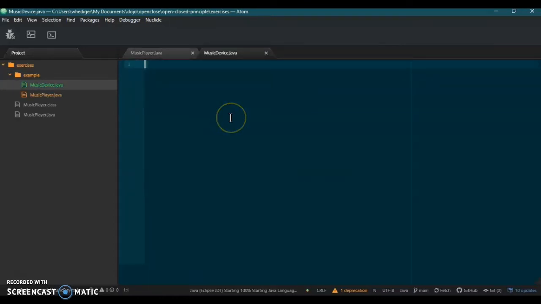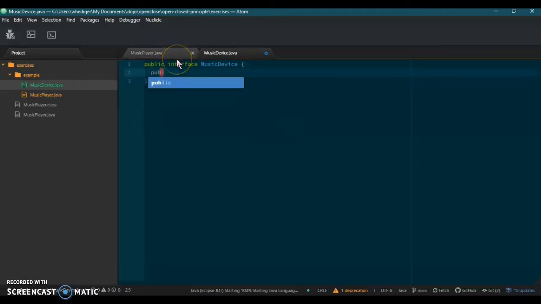There are different ways you can do this. I'm going to use an interface. So public interface MusicDevice, and this is going to have one function, public, and it's going to return void, named playMusic.